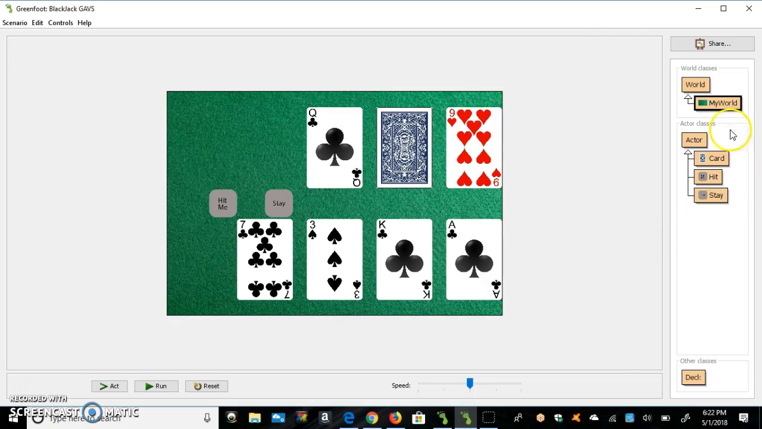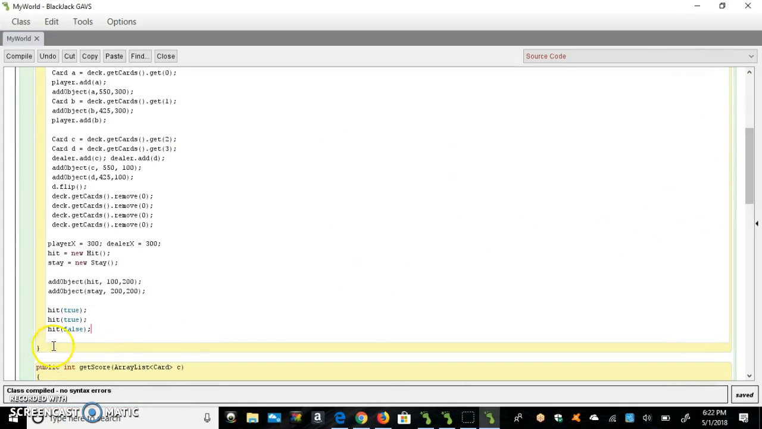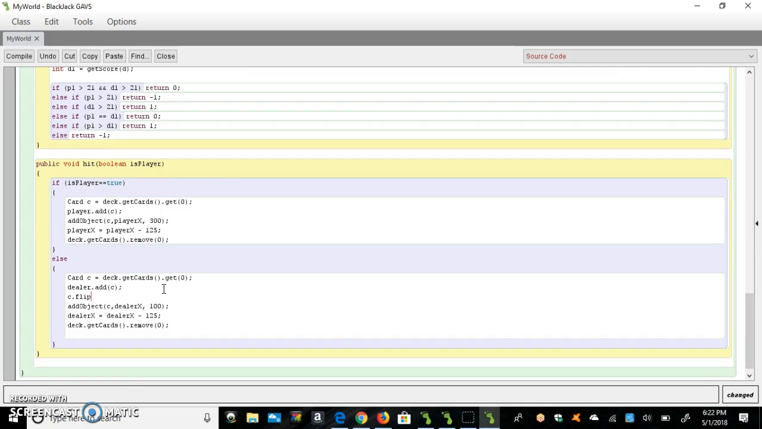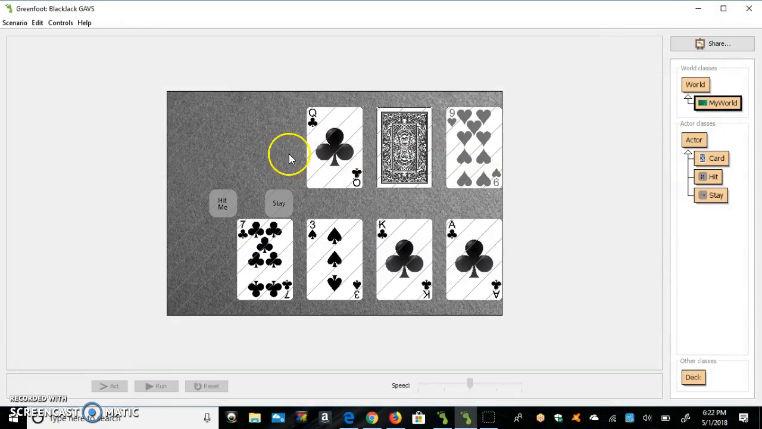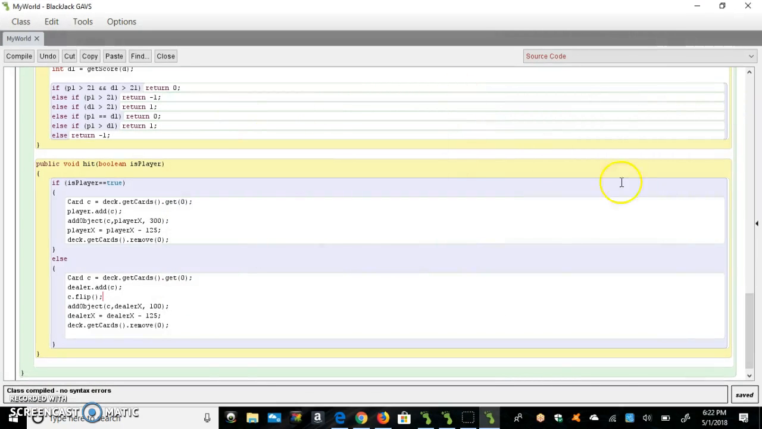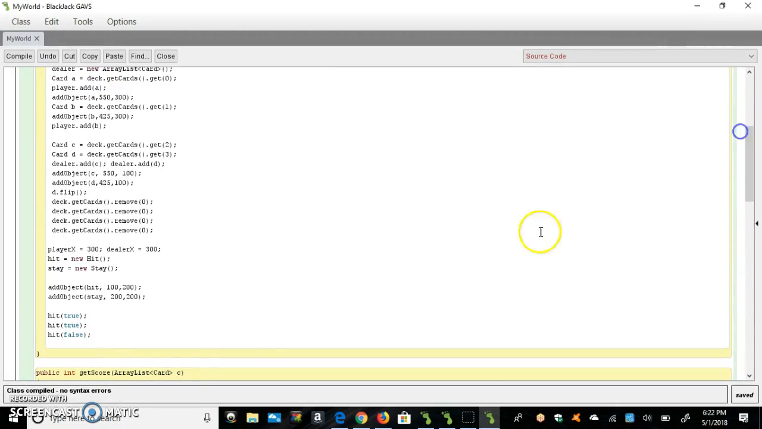So what we're going to do is flip any card over that is the dealer's card. Anytime we hit the dealer down here, I'm going to do C.flip. So that's a card object that got added to the world, and all it's going to do is just change over. This is not how we want the world to start. We want 2 cards each, but this just shows us that the hit method works. So I'm going to delete those.